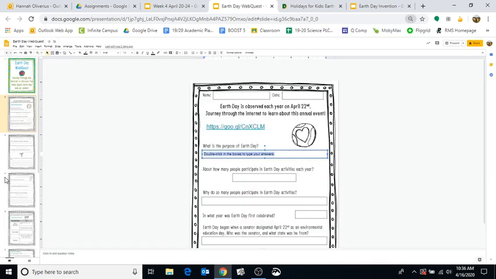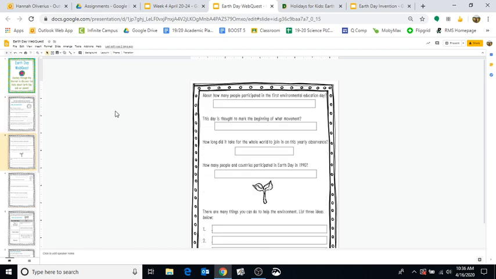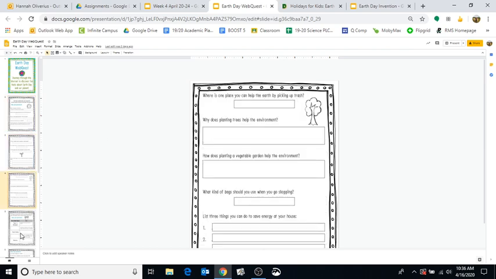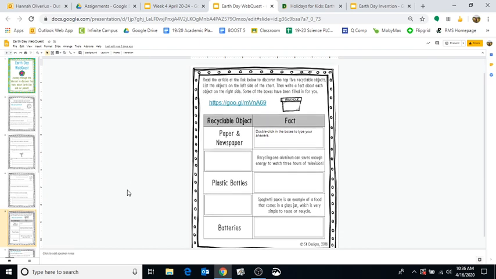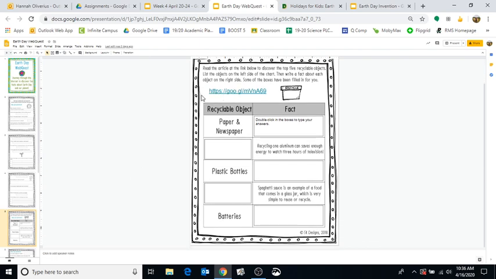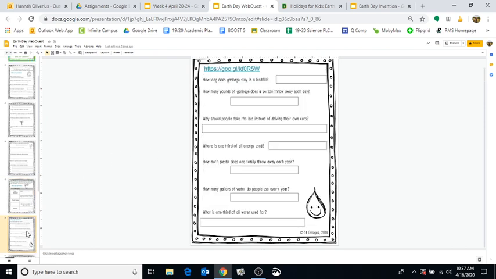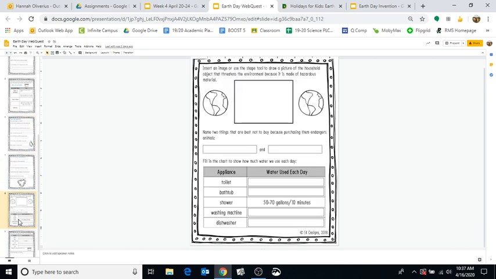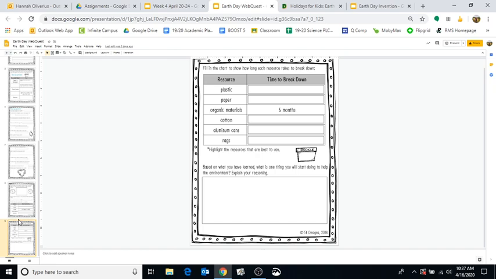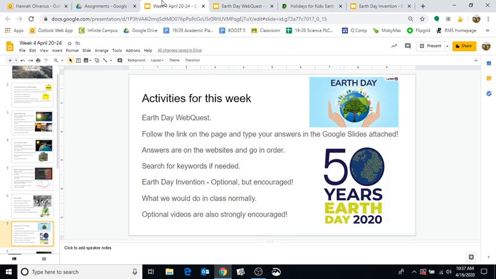When you're done with your first article, it'll go through the first couple pages. Then you'll see this page actually starts a new article. So you're going to click the link and fill in the answers, again just double clicking on the boxes to type your answers. You'll go to 3 different sites total. Once you're all done with that, you're going to turn it in, right? Just click the blue button on the assignment to turn it in.